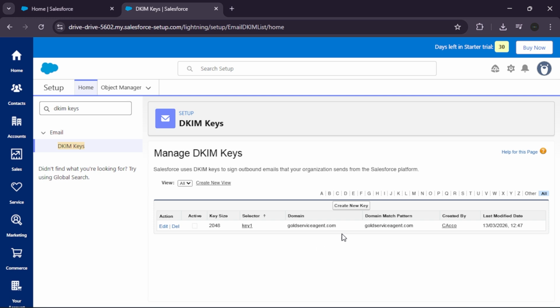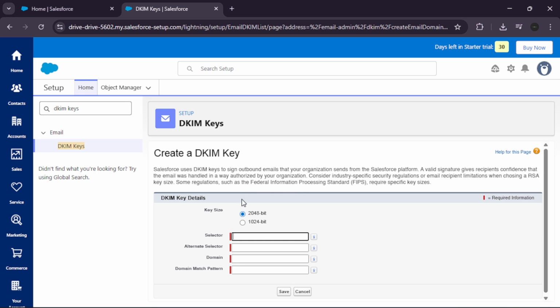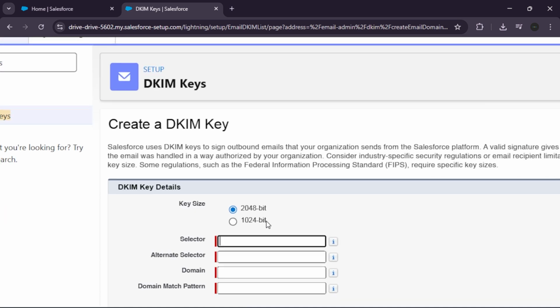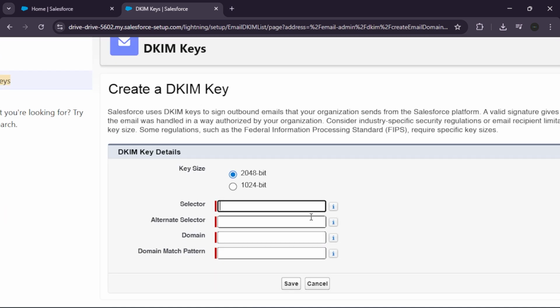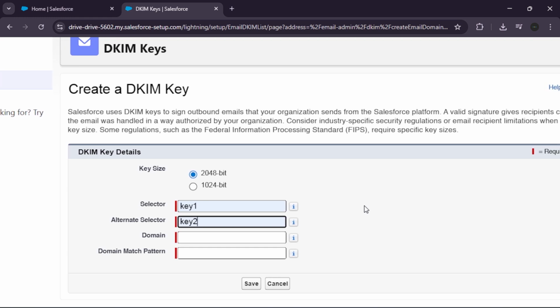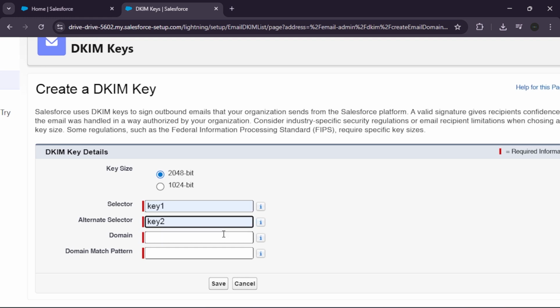Next, click Create New Key. Key size and selectors: choose 1024-bit for better security. Enter a selector like SFDC and an alternate selector like SFDC2. Salesforce uses two selectors so it can rotate them automatically for security updates without breaking your email flow.